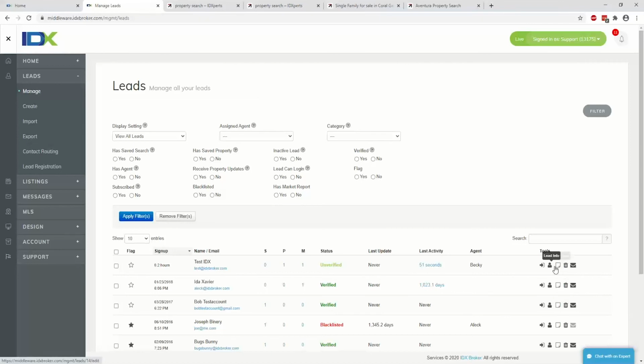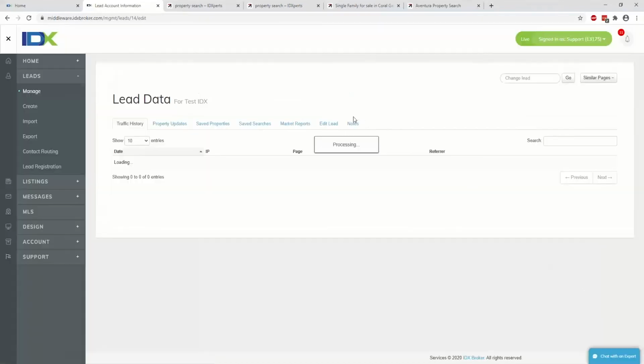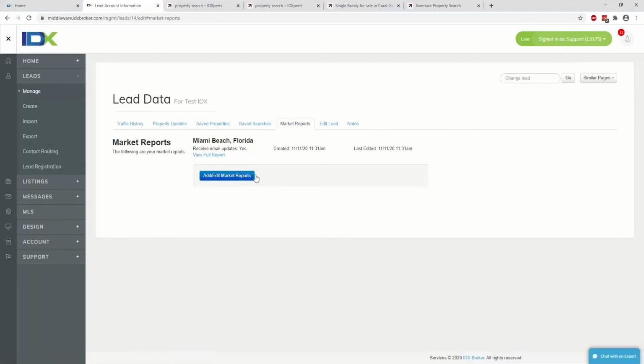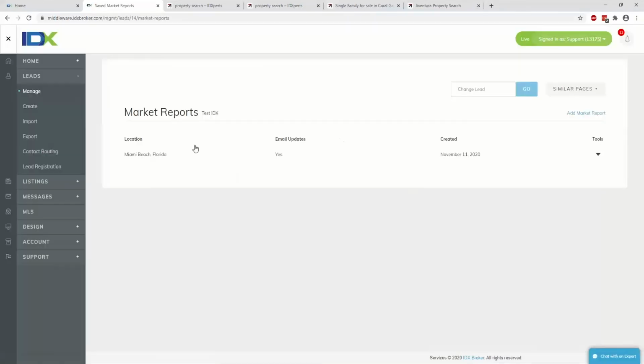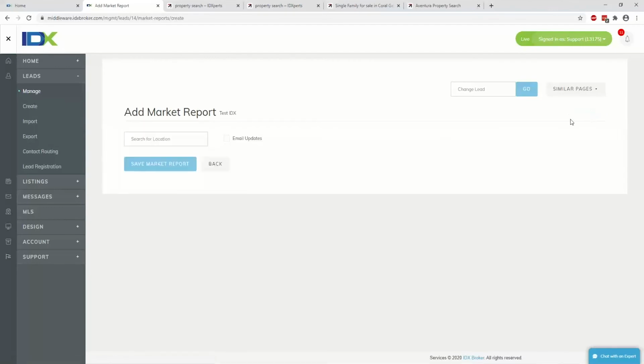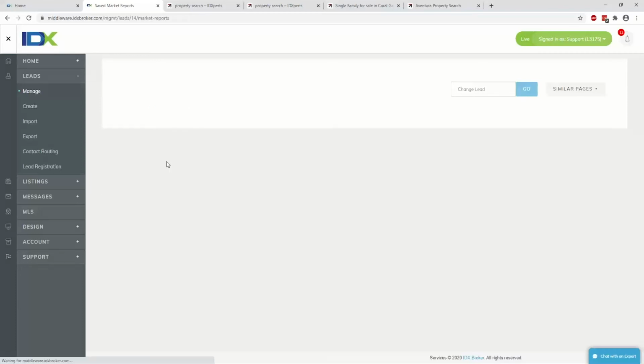I'm going to go to the lead info button here, and then there's market reports, and then we can add or edit market reports. And you'll see the one that I just signed up for, right? The Miami Beach. But I can also click add, and then maybe I want to do Middleburg, Florida. I used to live in Middleburg, actually. And then we'll save the market report.